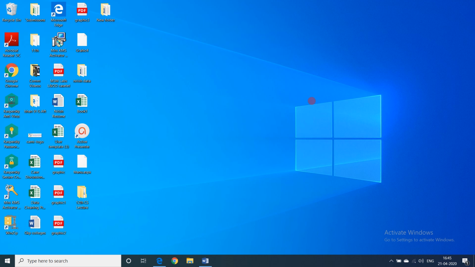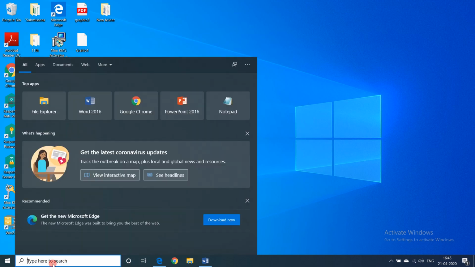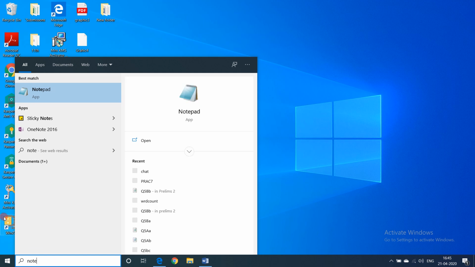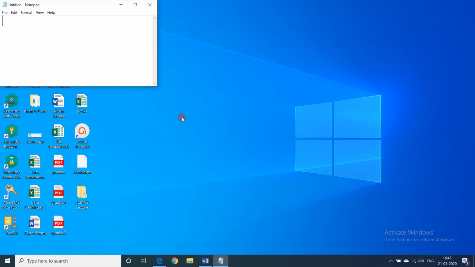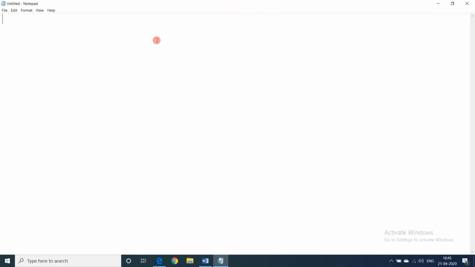So before learning in detail about HTML, I want to start with HTML code. I have to write this HTML code in a notepad. I'll search for notepad, open notepad, and I will write the HTML code in the notepad.